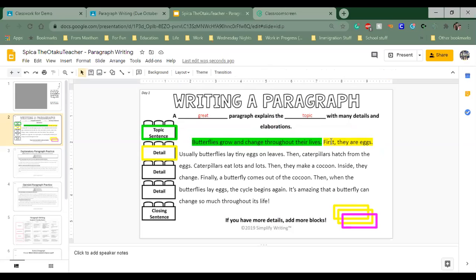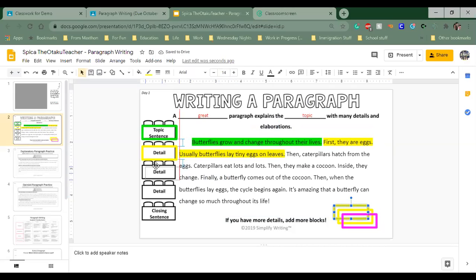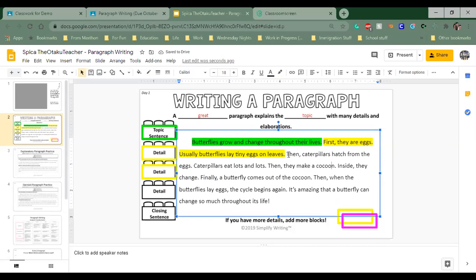So we have, they are eggs, and then caterpillars hatch from the eggs, and then they make a cocoon, and actually they change in the cocoon. Finally a butterfly comes out, and then all that. So anything that's related to the egg, we're just going to move that right here and actually highlight the whole thing yellow. But I want you to put a space for your actual second detail, where we're talking about our caterpillars. So I want there to be a space there and there, so you know that this is now the second detail.